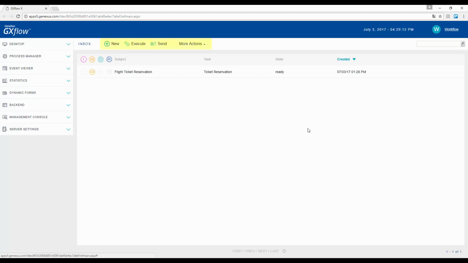At the top, in the incoming box, we can see several buttons for executing actions on the tasks. When we focus on the contents of the incoming box, we find a closed envelope, a subject column that shows flight ticket reservation, the name of our process, and in the task column is the ticket reservation task. The closed envelope indicates that this task is pending to be executed. To execute the ticket reservation task, we select it and double-click on it, or otherwise, we can press the Execute button.